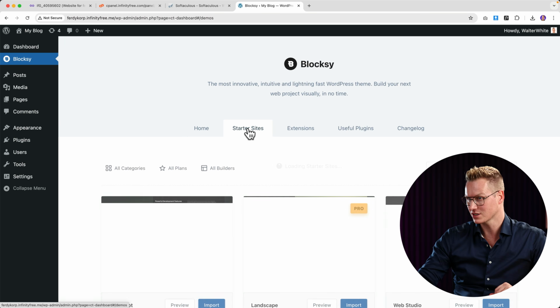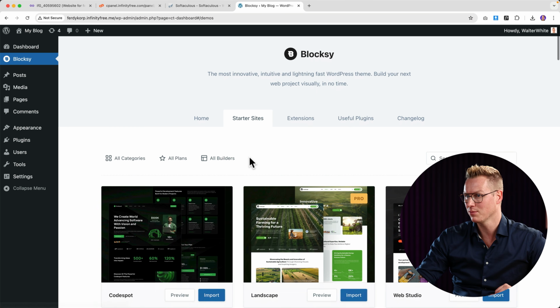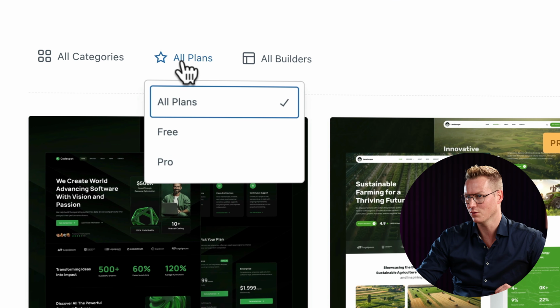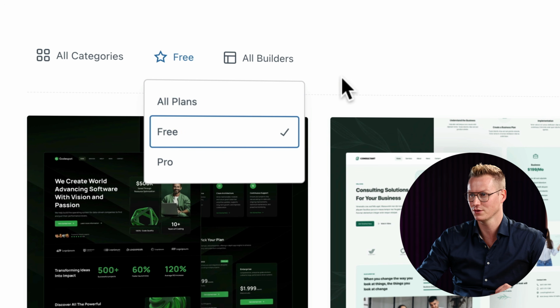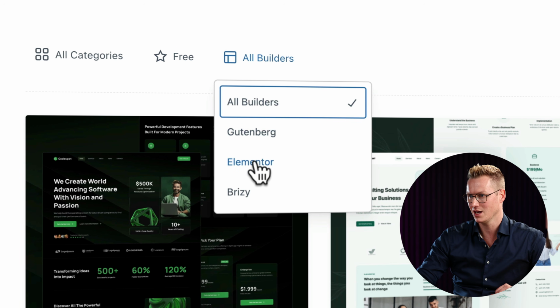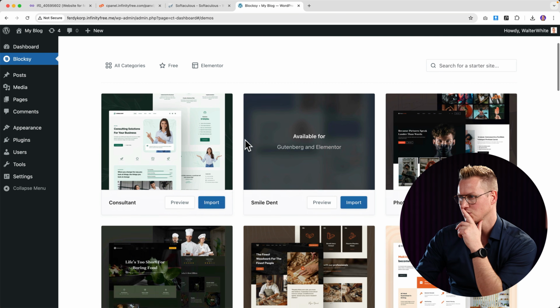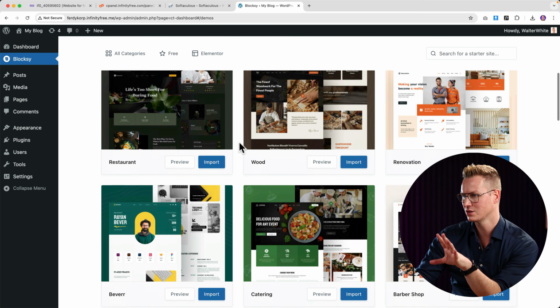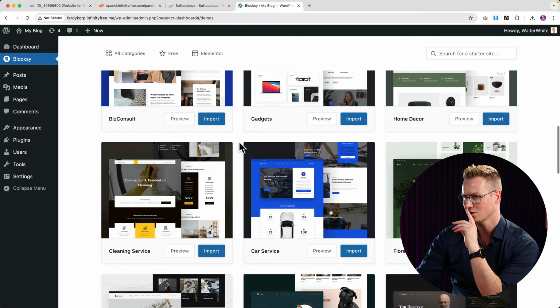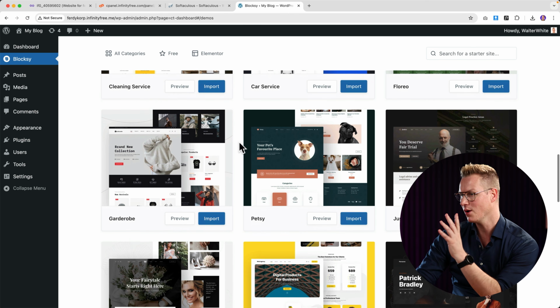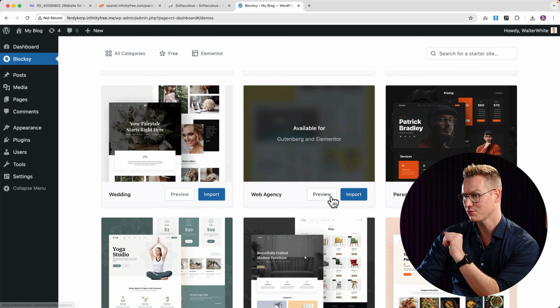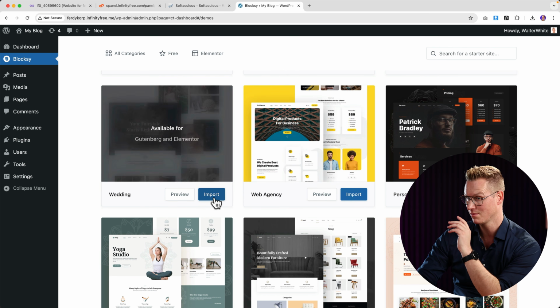So I click on starter sites, and I want to apply filters. I want to go for the free plans. We're going to make use of free tools. And I want to make use of Elementor, my favorite page builder. So I scroll down and I can choose out of all of those templates, starter sites. So if you see one you like, you can preview it or you can import it.